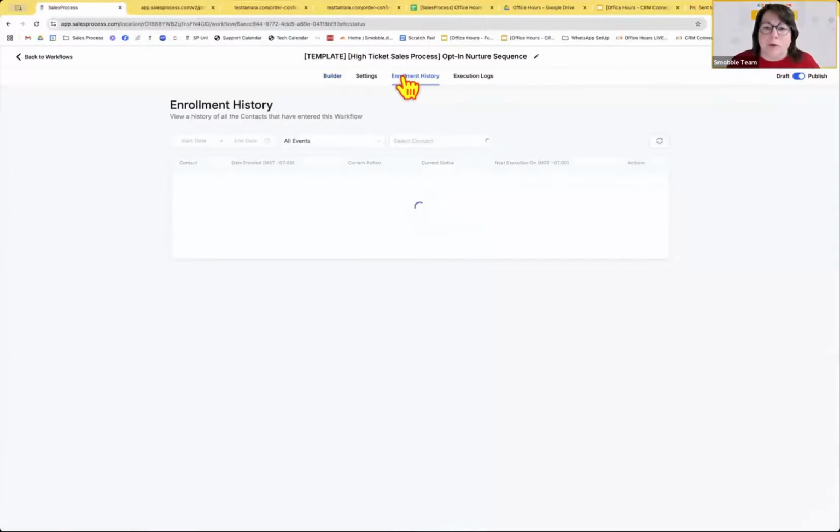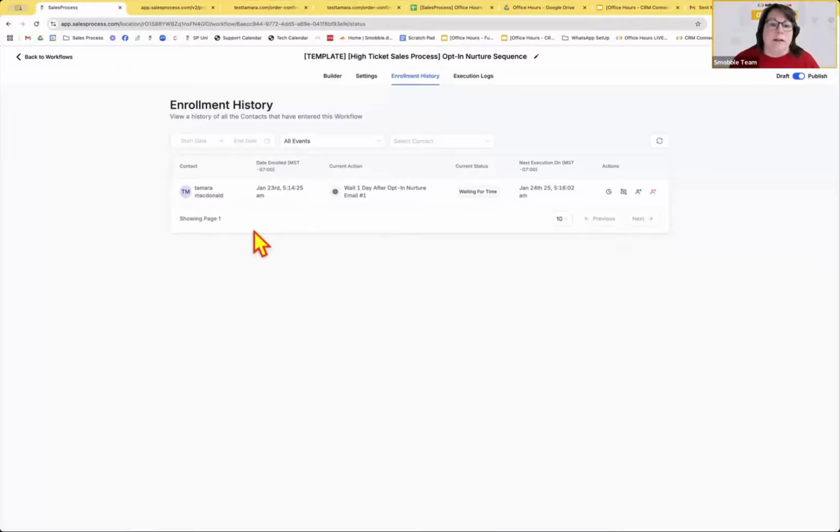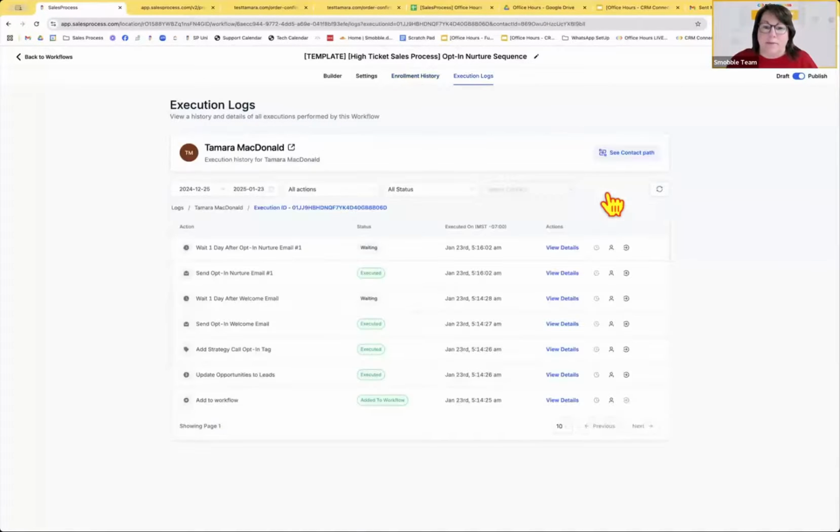If we take a look in the enrollment history, what we see here is the date and time that I entered the workflow, what action I'm sitting in, and what my current status is. So I'm sitting in a wait time period. And then the next time I'm going to move into the next action, it's telling me what day and time that's happening. Now over here, you can see View Execution History. So we'll click on that and see what that looks like.